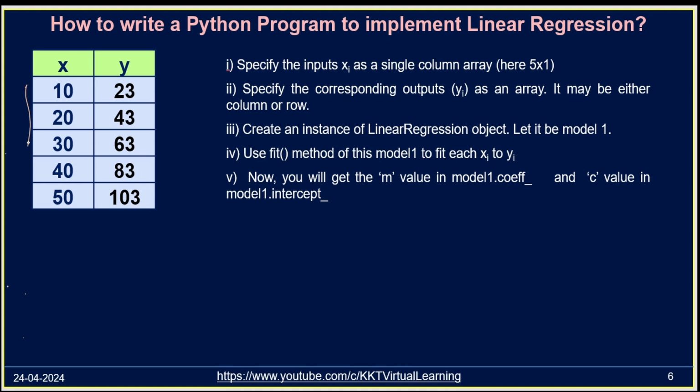There are 5 input points denoted as x. So each point will be marked as x1, x2, x3 like that. So generally it will be marked as xi. Similarly, the corresponding y values are y1, y2, yi. So this yi is the actual value given in the data set. So this is the data set now.